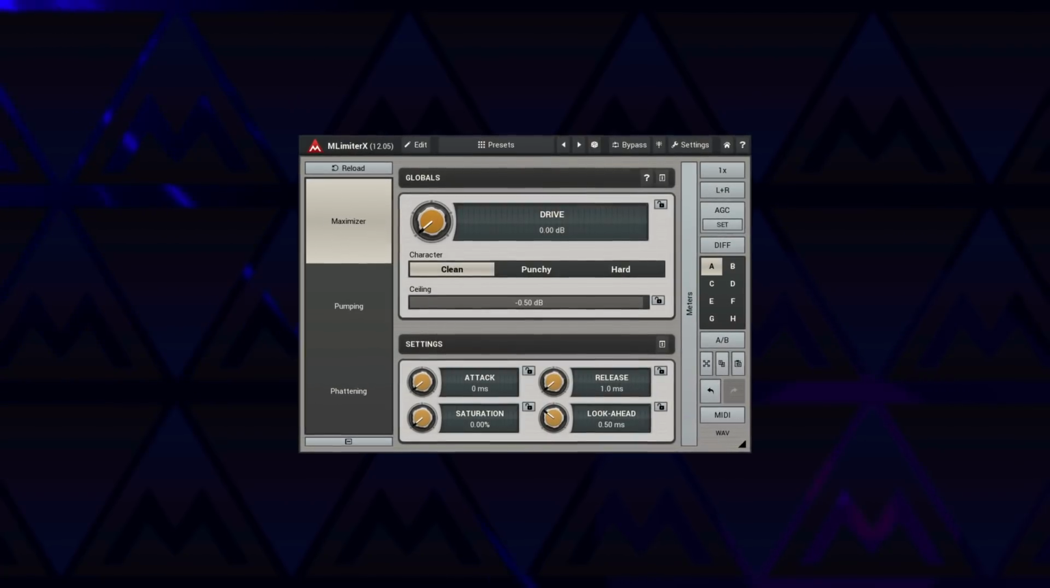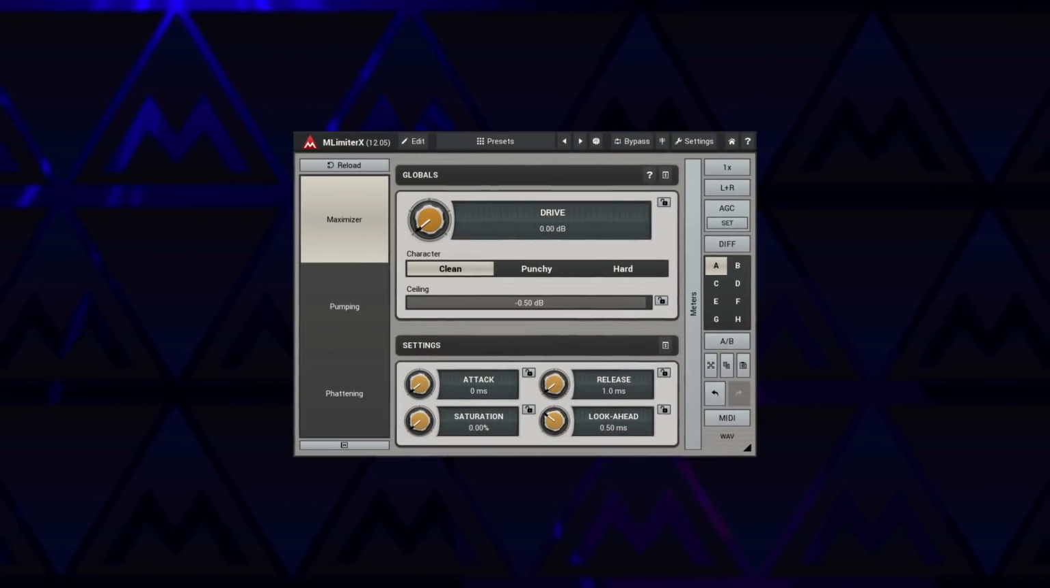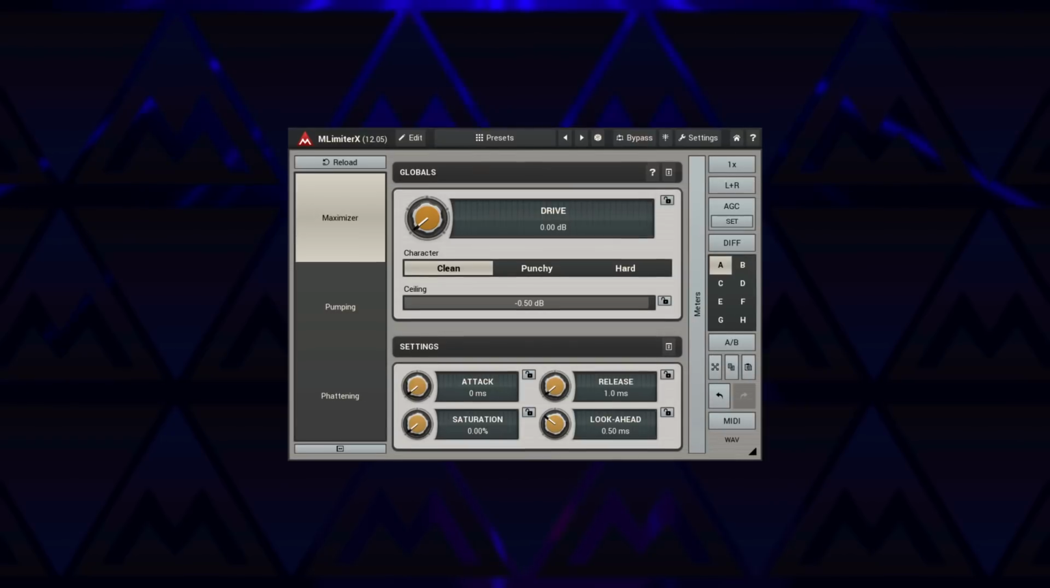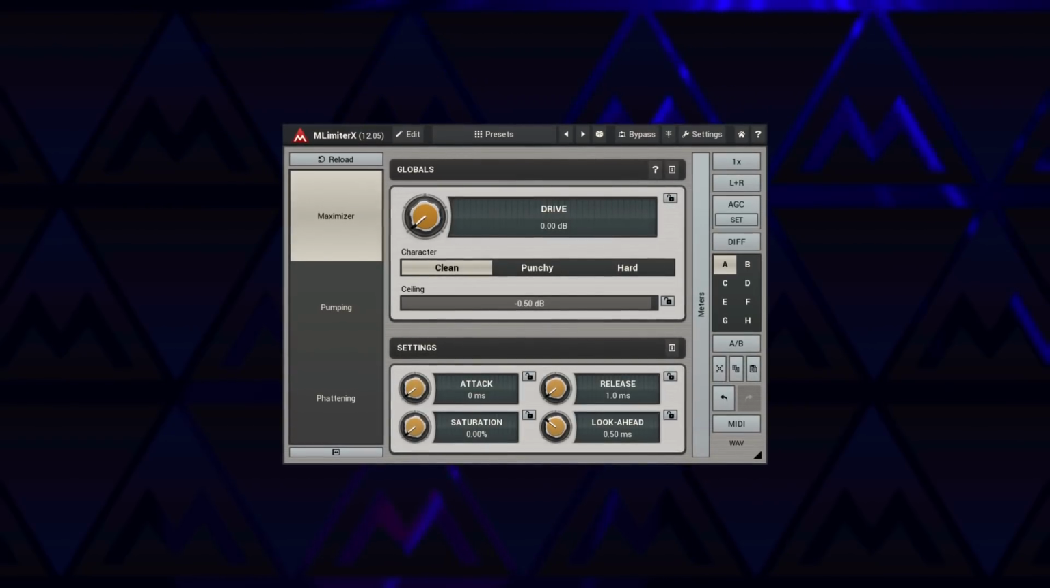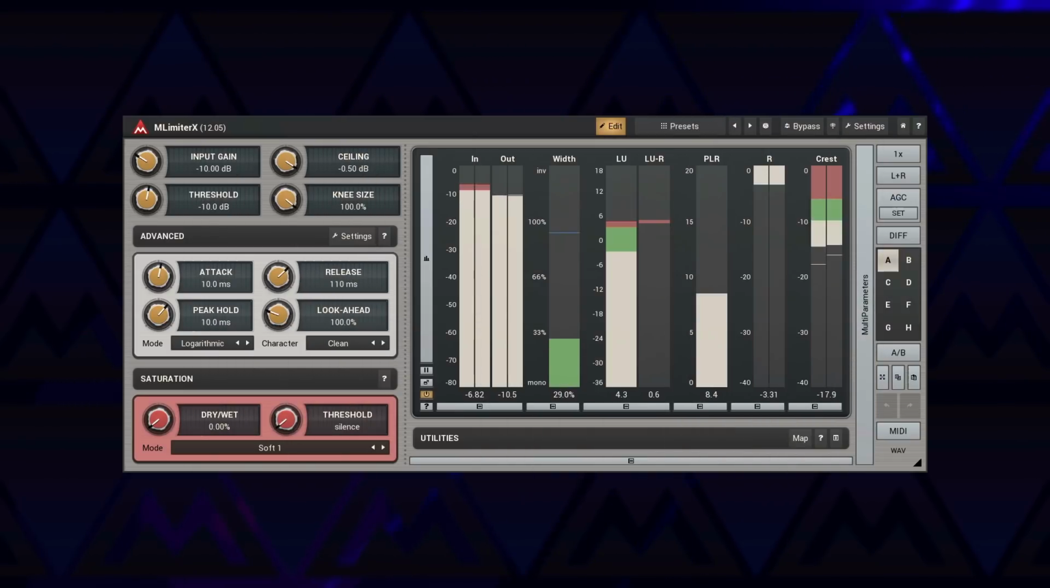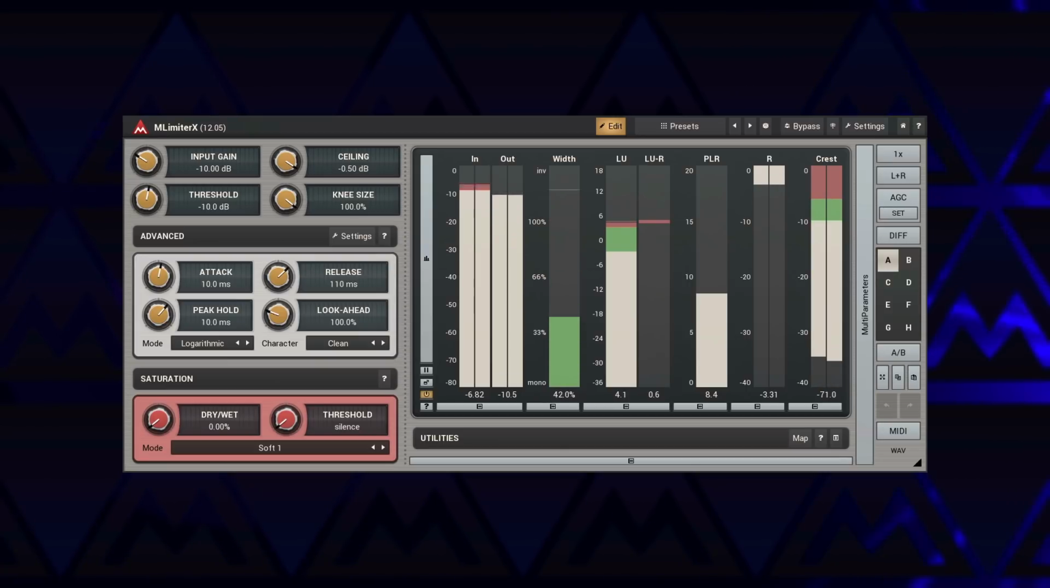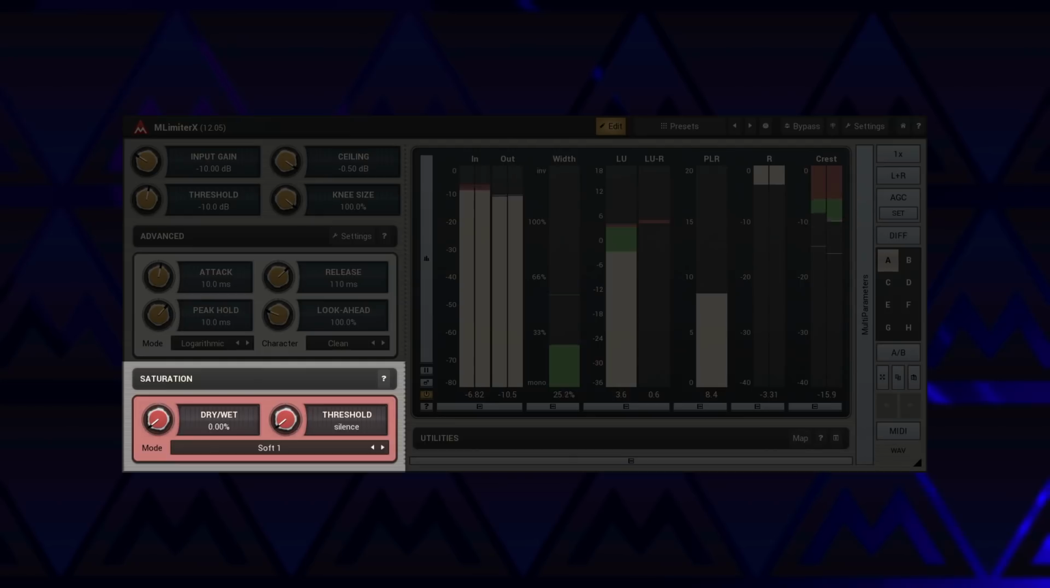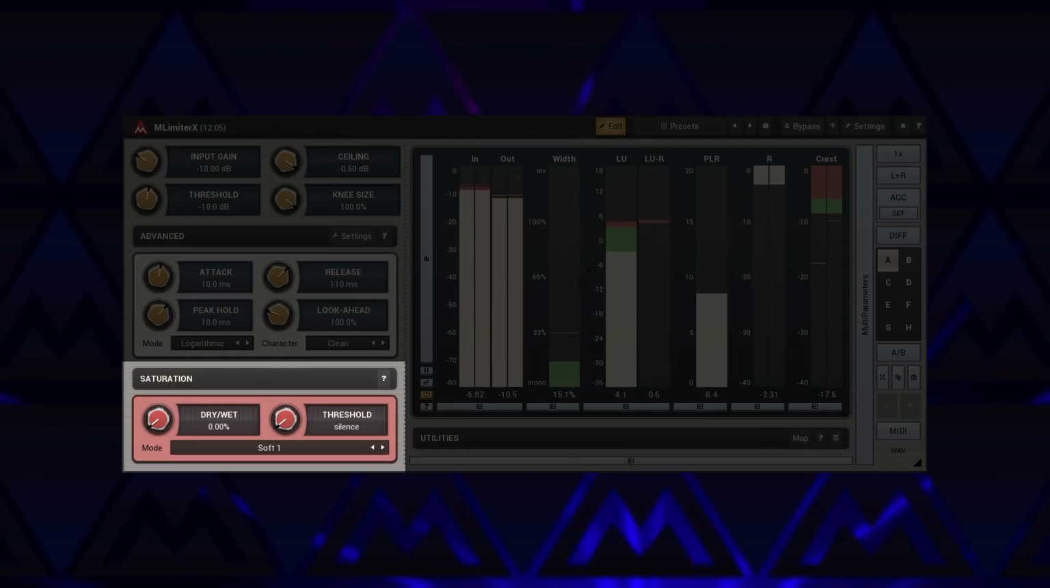Finally, M-Limiter X is a broadband brick wall limiter, usually found on a master bus. Known for its transparent and punchy sound, it's loaded with controllers, so you can get pretty much any flavor you like. The saturation module is also presented for an extra character, very important in a modern music production.